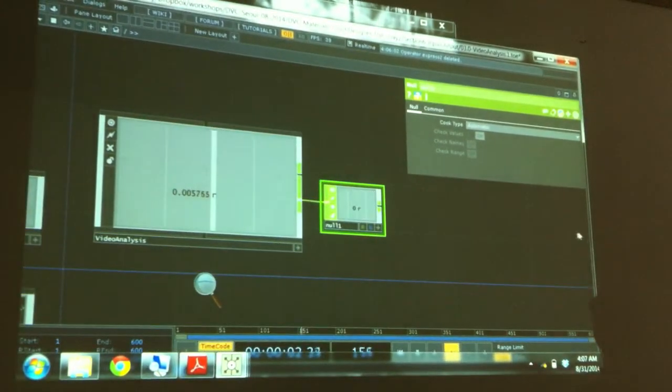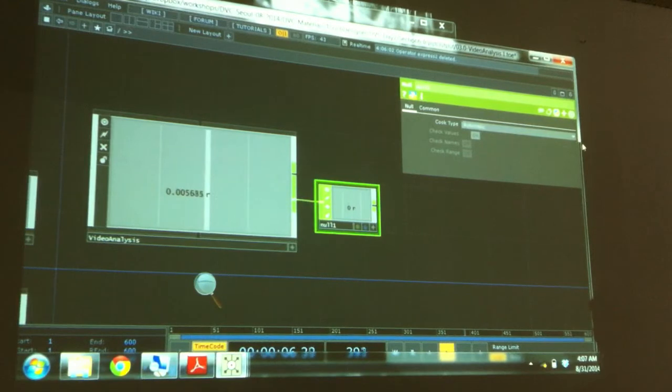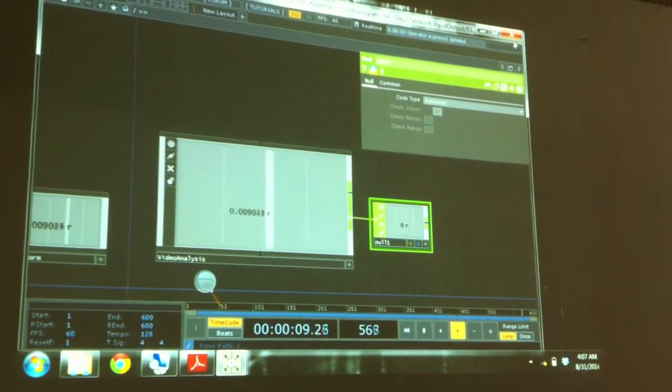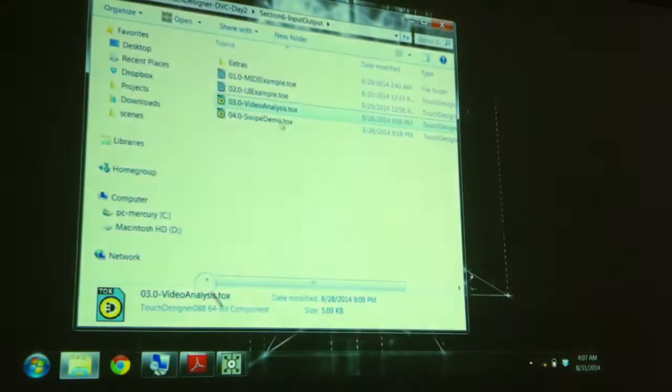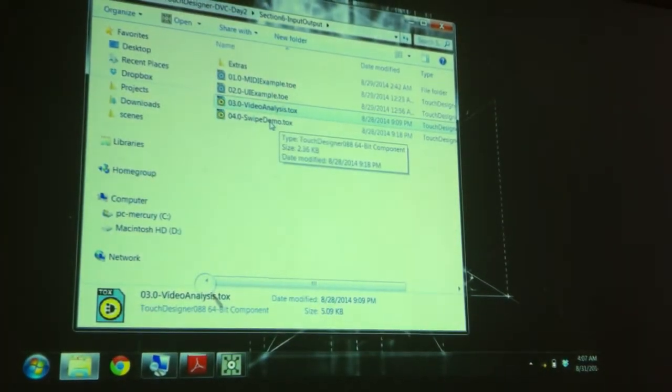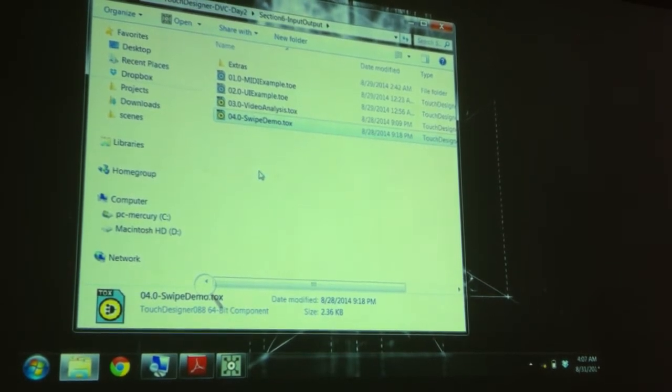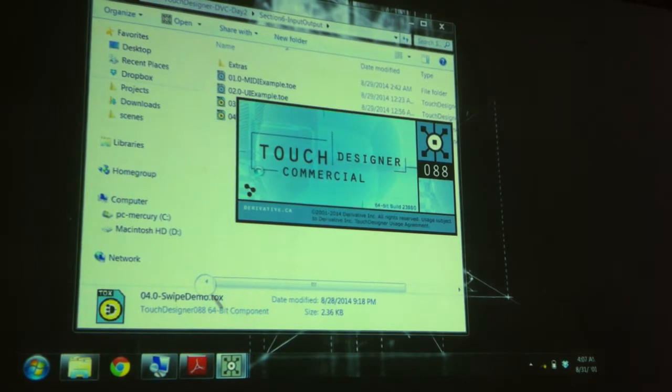So you can use this in your files if you want. I'm going to show you another example of input analysis. So this is a swipe demo.tox.